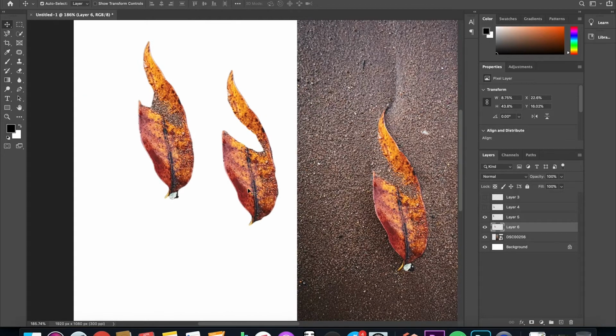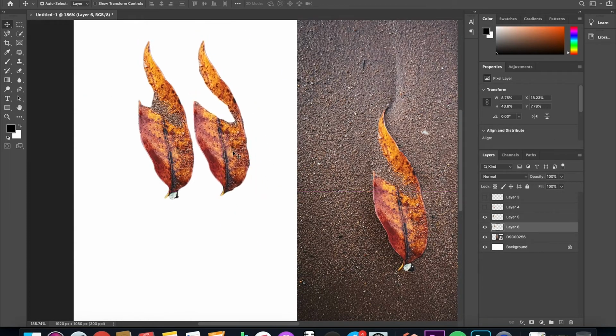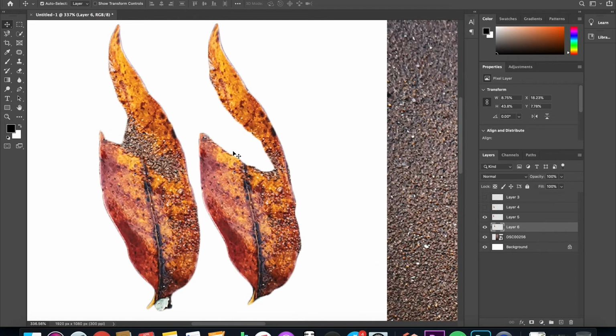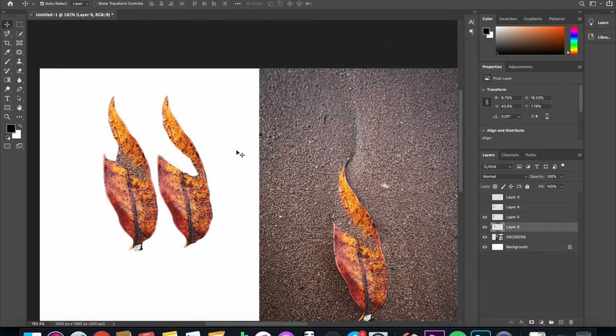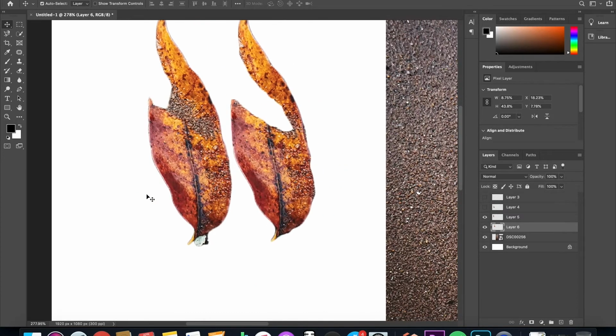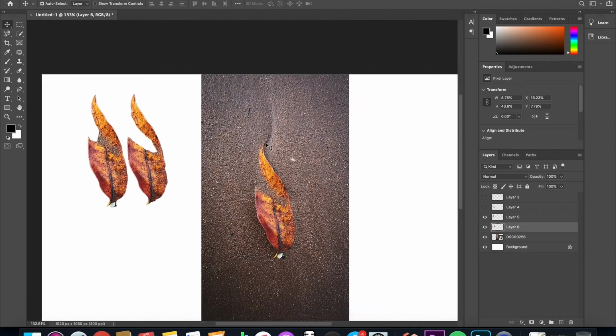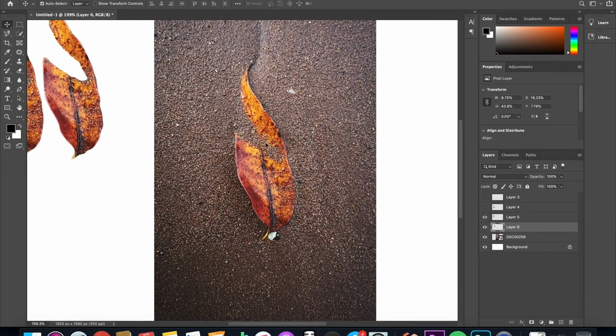Now as you can see in this particular situation, they both look similar. So they're both pretty good, but as you can see, I was able to cut out certain areas that I didn't want. So I didn't want this, maybe I didn't want this little area here. So I was able to go in and be more detailed about it.